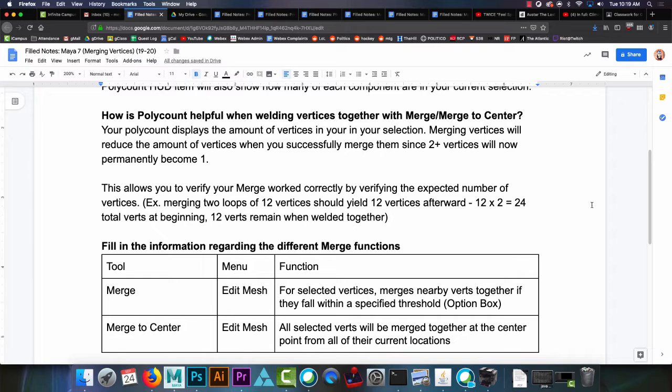For most, if not all, merge operations you do, you're going to be making sure that vertices are directly on top of each other, otherwise called snapped together. That's why we practiced snapping with things like the wagon. So you'll snap some vertices together, be confident that they are on top of each other in Maya space, run your merge operation, and boom, they become permanently one vertice.